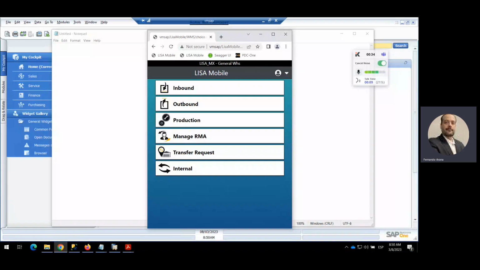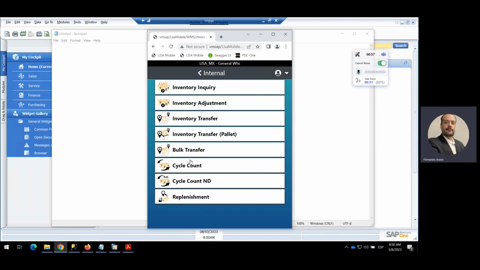I'm going to do a demo of the Lisa WMS cycle count functionality. As you can see, Lisa is a full-blown WMS that is perfectly integrated with SAP Business One. We are actually certified already for SAP 10 with SQL and HANA. So here I'm going to internal, and I'm going to concentrate on cycle count.